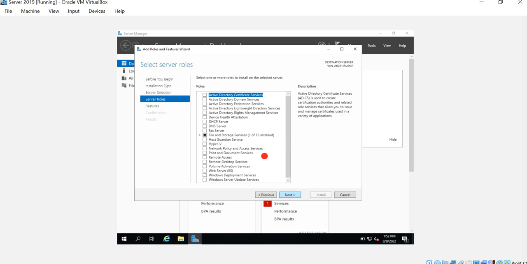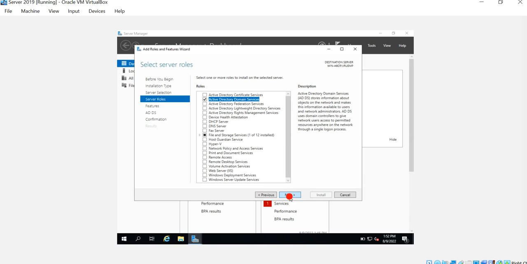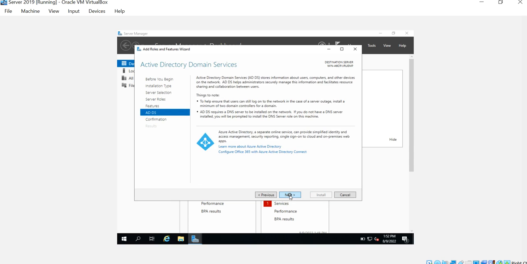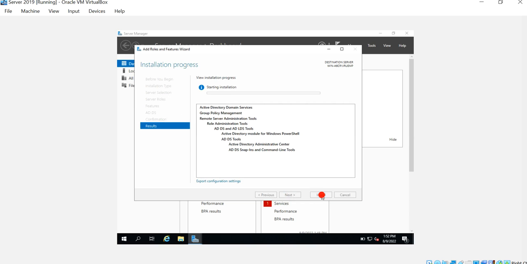Okay, you want your server to become one where you will be able to create users and groups and OU. And then what you can do, you could choose here. If you look at here, Active Directory Domain Services, you choose this role and you click on Add Features, and then you click on next, next, next, install. So your server will become a domain controller.